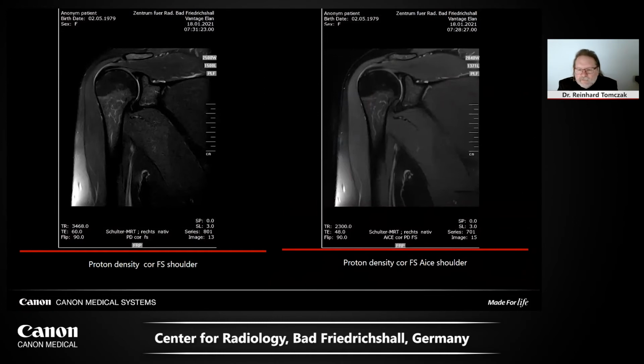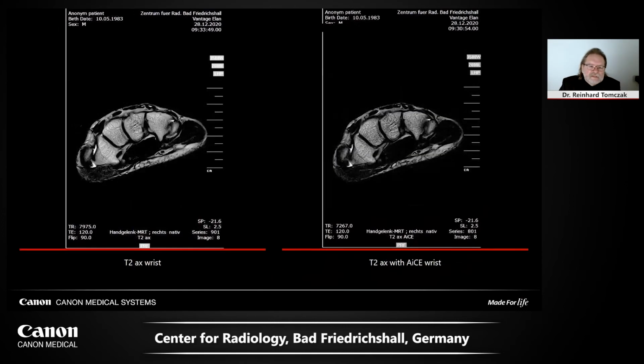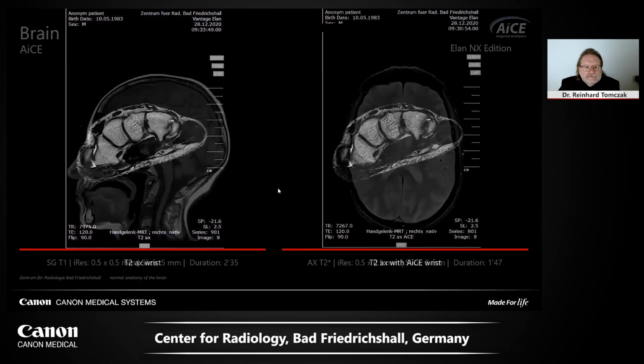I want to show you some radiology images. Here, an example for proton density coronal fat-saturated shoulder without AiCE and one with AiCE. And in my opinion, you may see it different or the same way, is the AiCE image, even if it's much quicker, has the same image quality. Another example for wrist, an axial wrist T2 and an axial wrist T2 with AiCE. Pretty much the same quality, in my opinion.